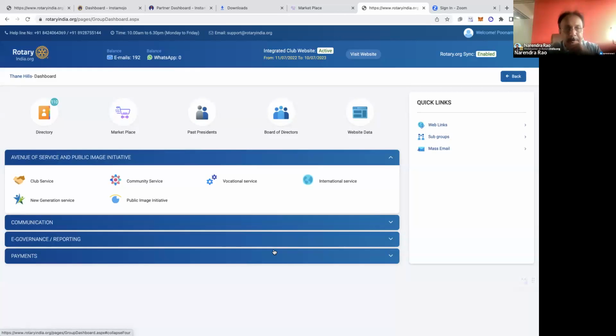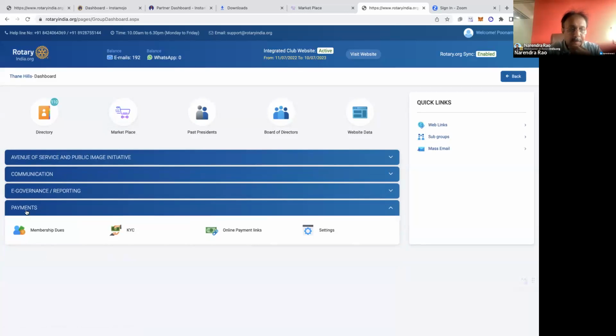So when you log in, you get into this dashboard. Now just have a look at it. There's a button called payments and membership dues. We need to enable it for you. So once it's enabled, you will see this list here.